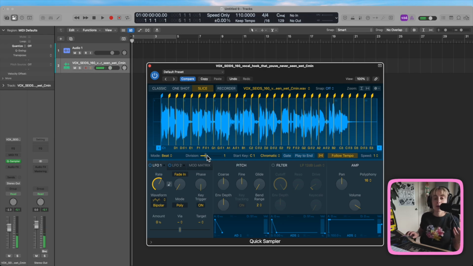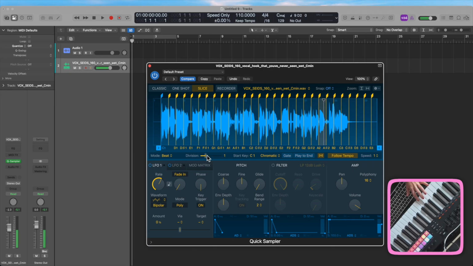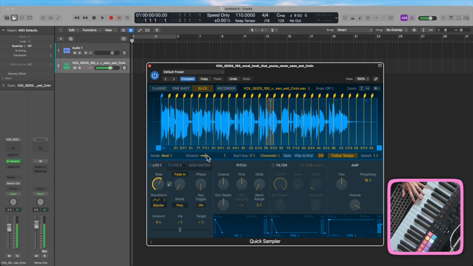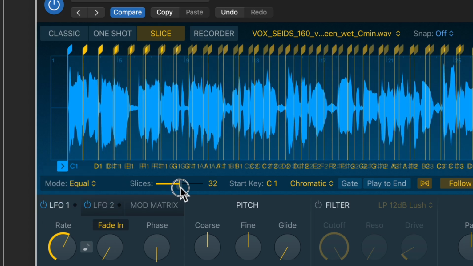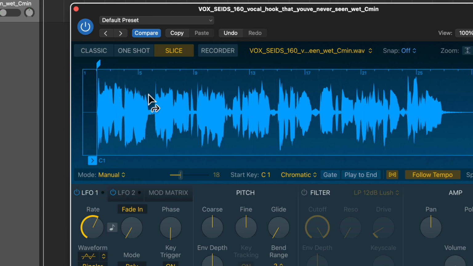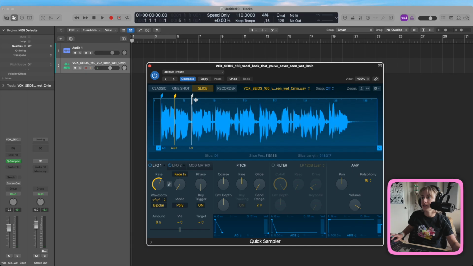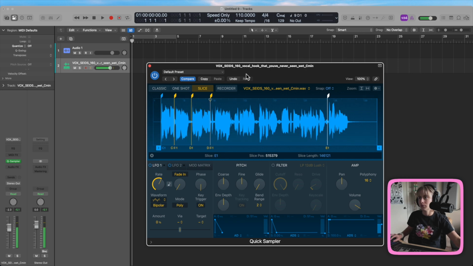So that could be a really fun way to make vocal chops. Check it out. Or you can have it do equal divisions, which you could decide how you want to break it up. Or you can do manual, so you can break up what you want it to say.